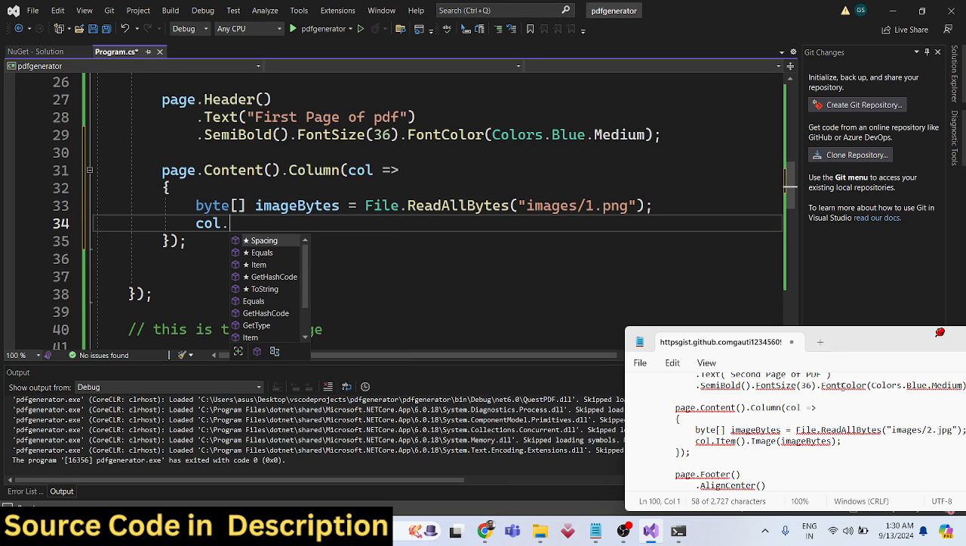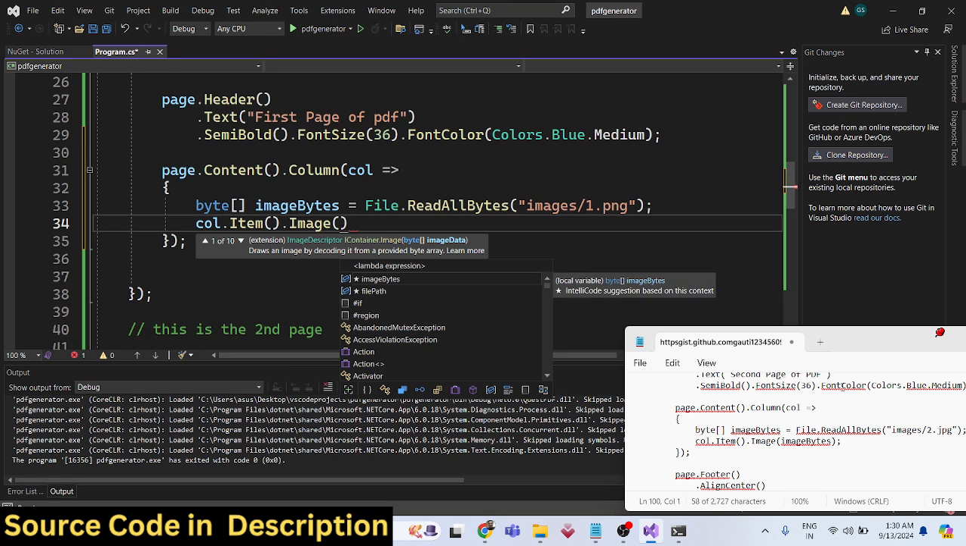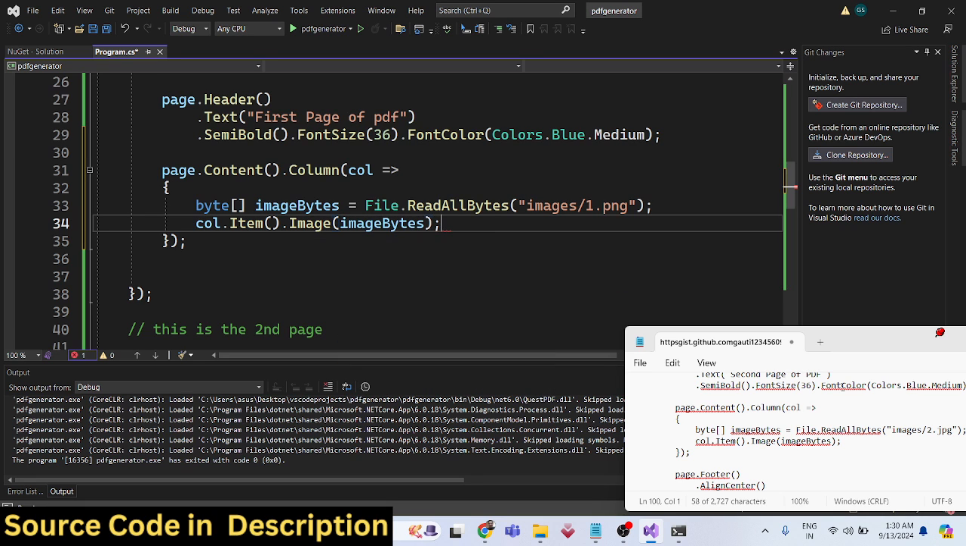And then we simply need to say call item. We need to add this image as an item in the PDF document as an image, and then provide the image bytes as the argument. That's all that you need to do, guys, to actually add an image. We use the content method and then place this image as a column, and we read this image by using the read all bytes method, providing the path where the image is located, and then we actually place it.